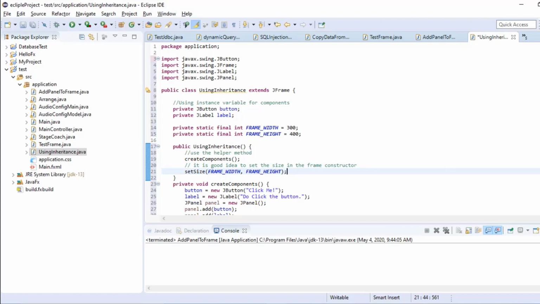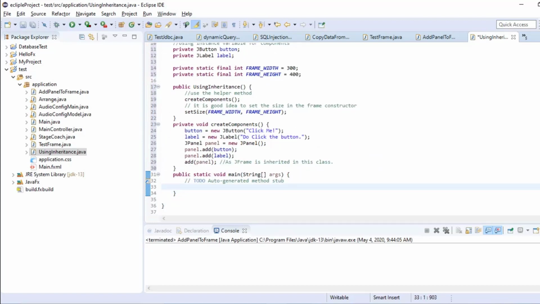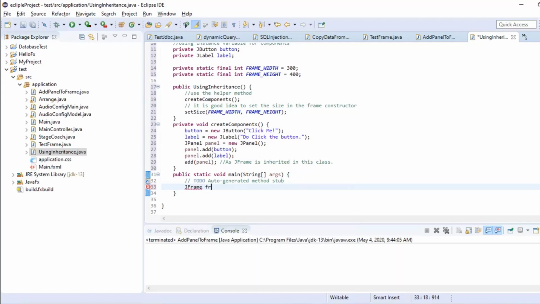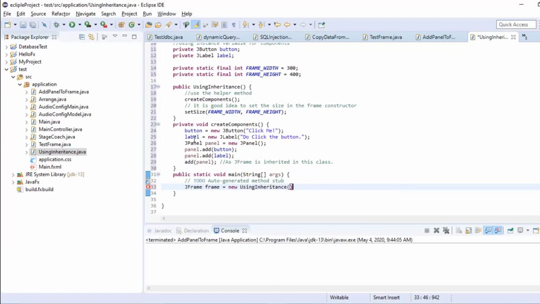Okay. Now in the main method we create the object of this class, right? We can write this method in another class also, but we can write it over here because I don't want to complicate. So let me write it here, JFrame frame equal to new. So what is the name of our class? Using inheritance. Okay. So frame will be created.